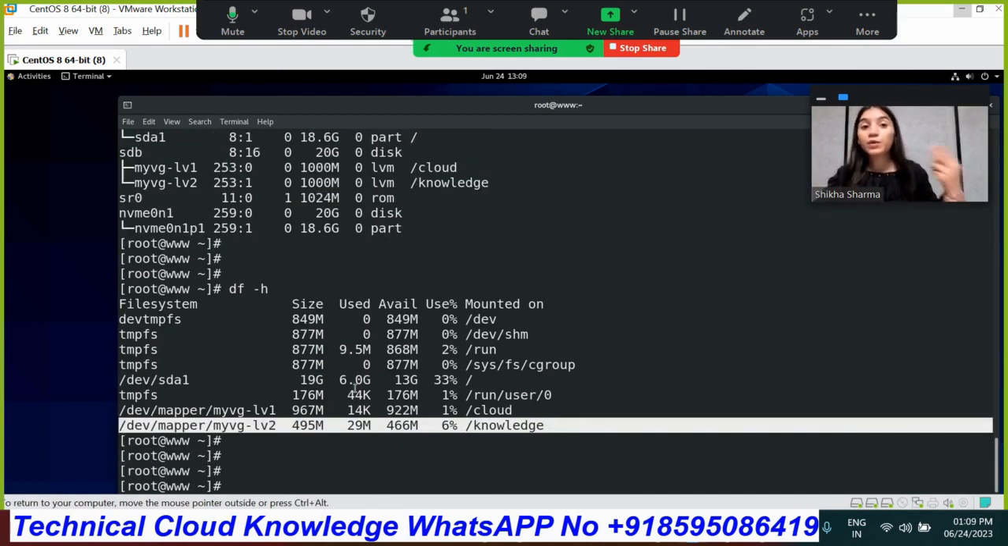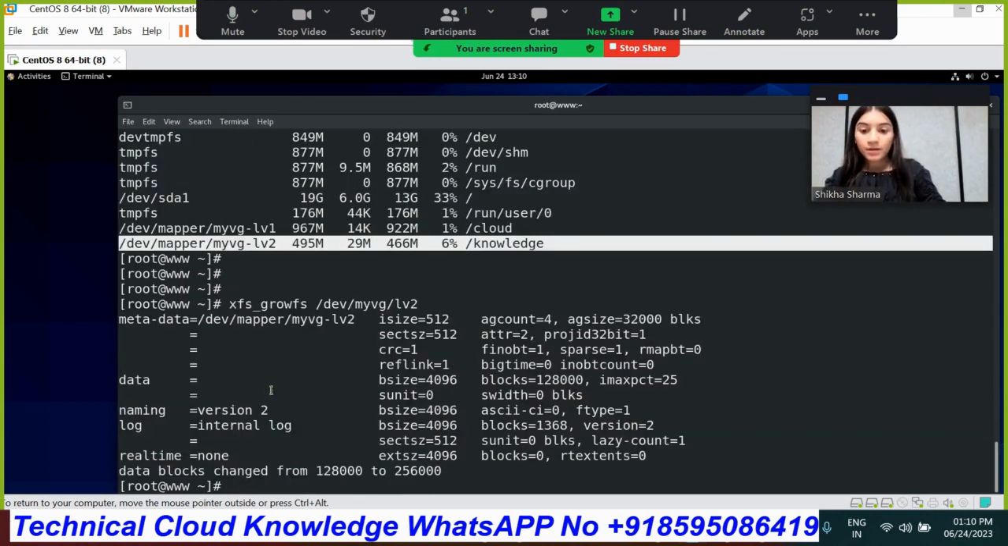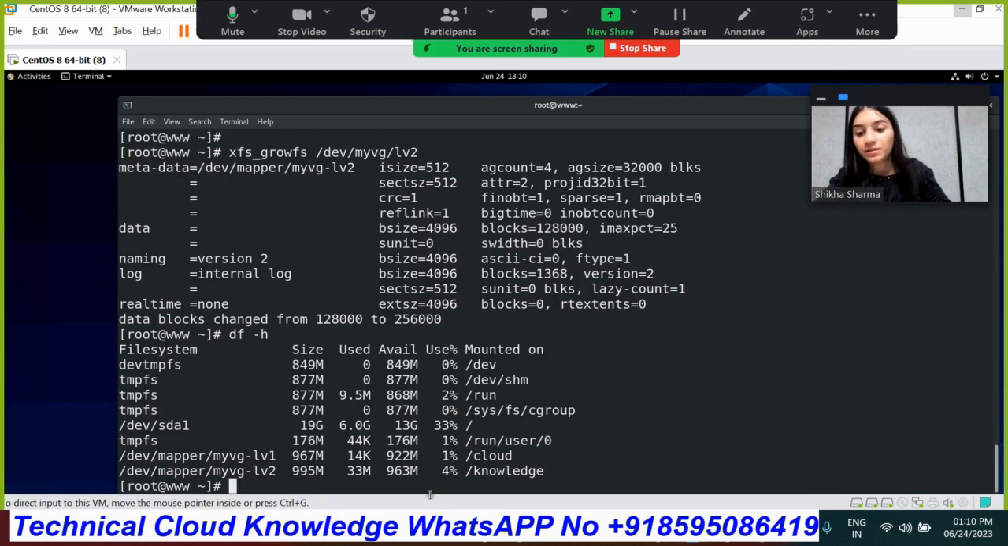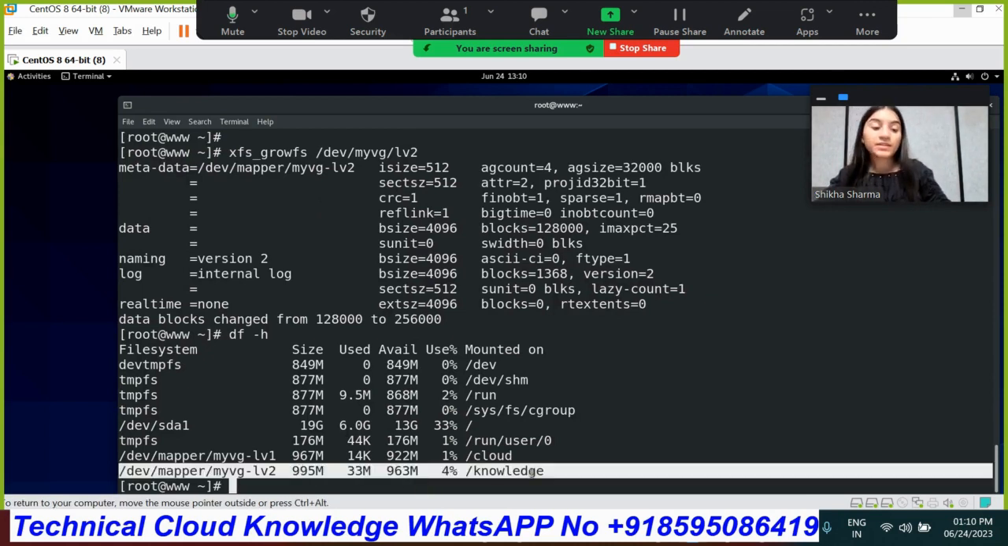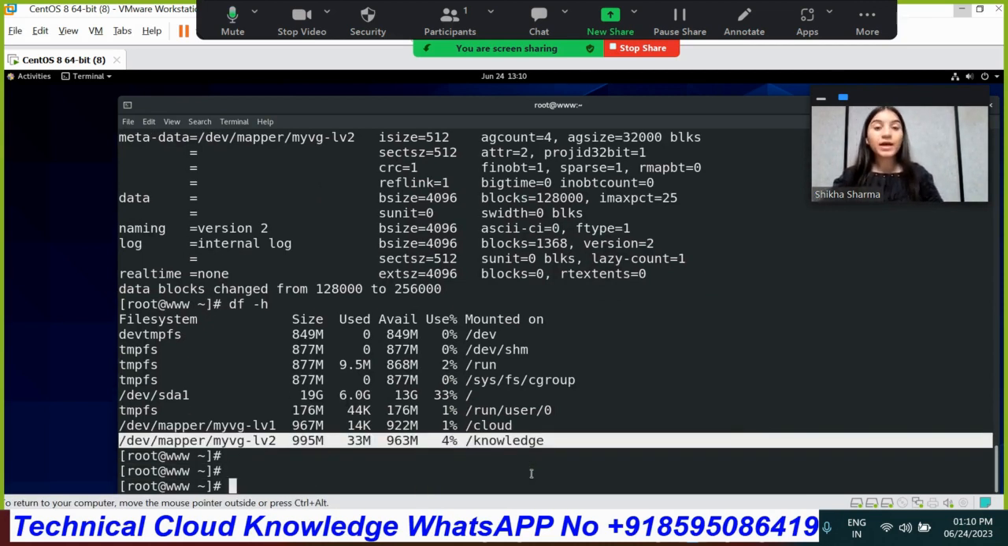Here we do not need to execute the same command, which is resize2fs. Here we need to execute the command called xfs, because we have assigned this file system. That's why we need to execute this command. After that, growfs and your LV2 path. Okay, as you can see, your data blocks have changed, which means your size has been extended. You can execute the df -h command to check this size. Okay, as we are able to see, the size of our LV has been extended. So that's how we are able to extend the size of our LVs.